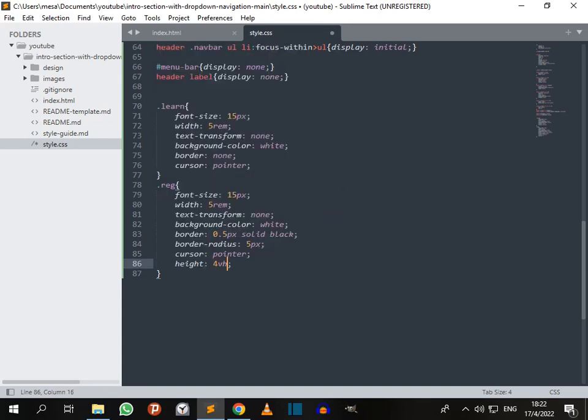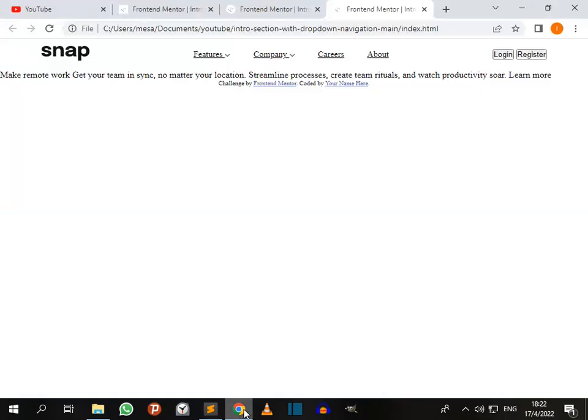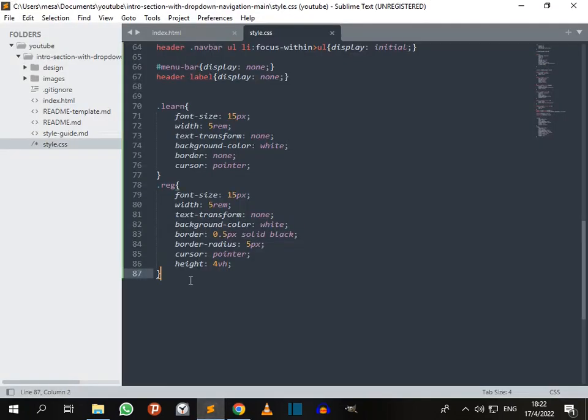Let's take a look at the progress that we have made. Oh yes, there's the progress that we've made. As you can see, the progress that is going on.